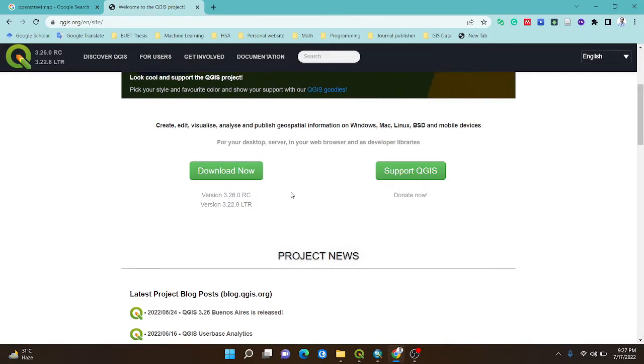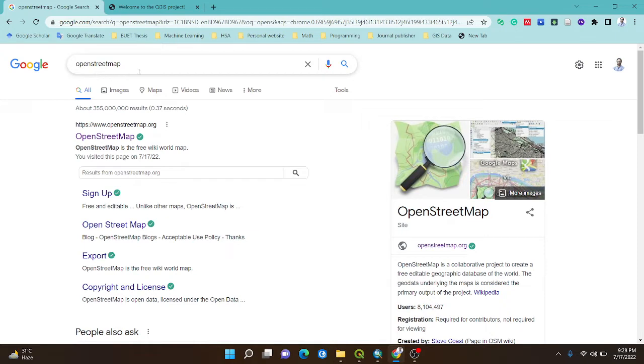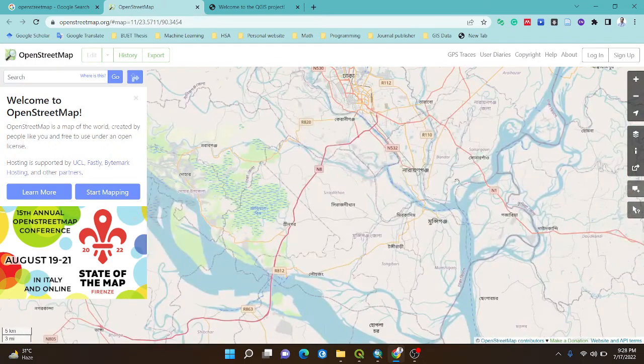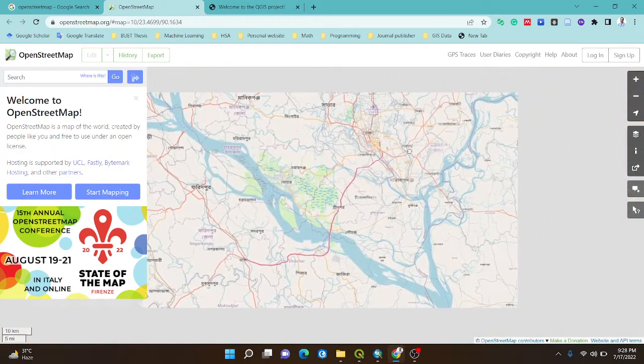Today I am showing you how to collect road data from OpenStreetMap and use ArcGIS and QGIS software for processing this data, and you can collect data for any place in this world this way. First of all, I go to OpenStreetMap by searching on Google, and the result comes here, OpenStreetMap. Then go to this site, and I need to choose some area to collect road data.